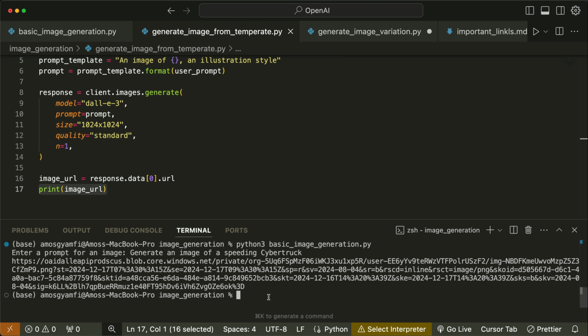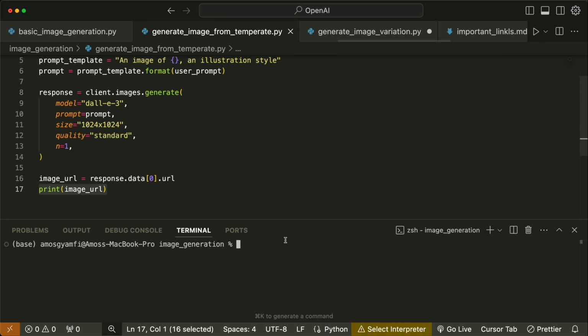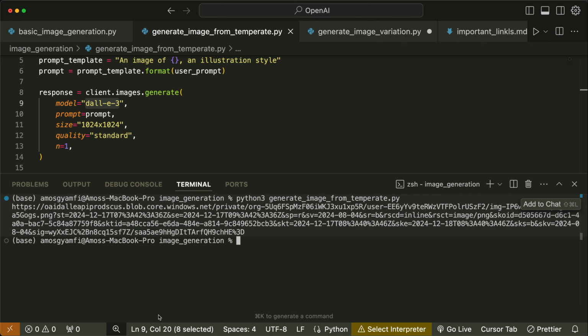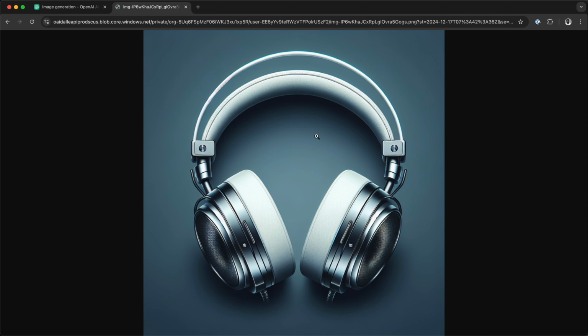So let's go back to the terminal and clear everything. Then we run this file with Python 3 followed by the file name. So we now have the URL. Let's copy that and go to the browser. I will remove this and paste the new one. So this is our generated Apple AirPods Pro Max with standard quality in an illustration style.